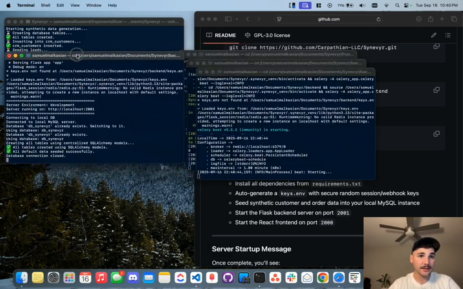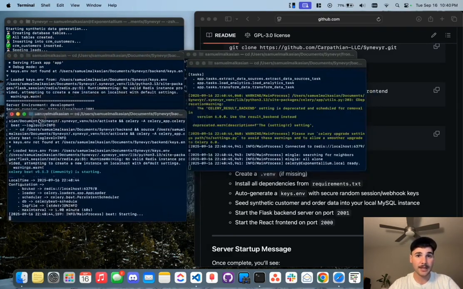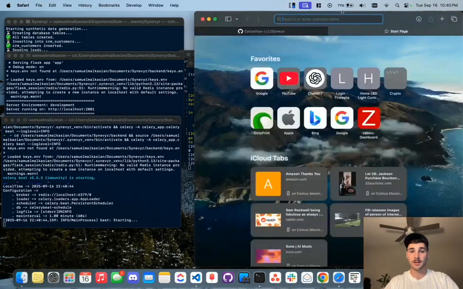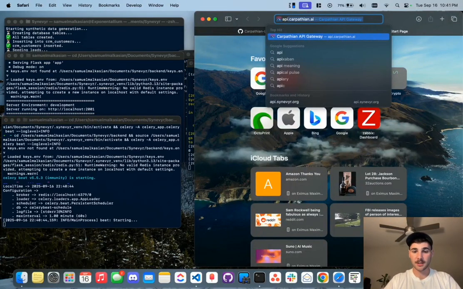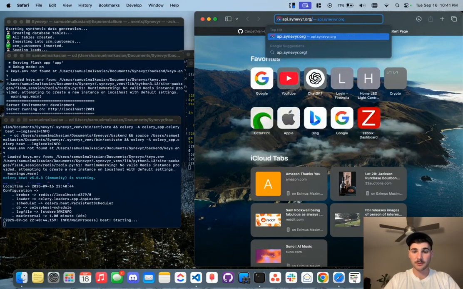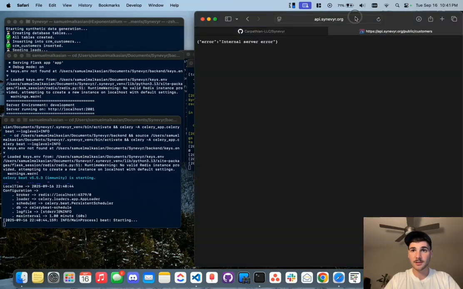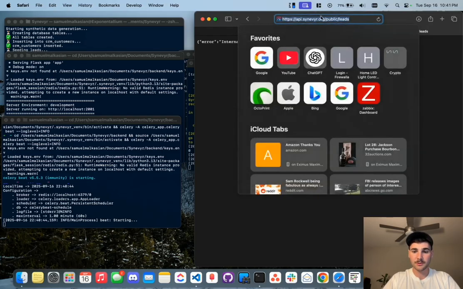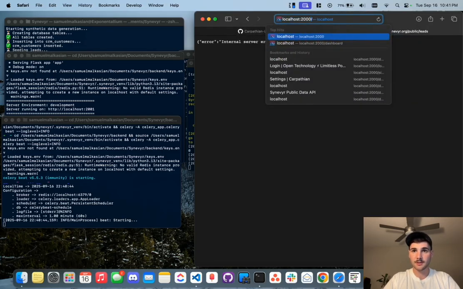The synthetic data that it's generating is meant to mimic an API. So for example, if I go on to api.synevyr and we go to public/customers, there'll be an error on that. We'll do the localhost.